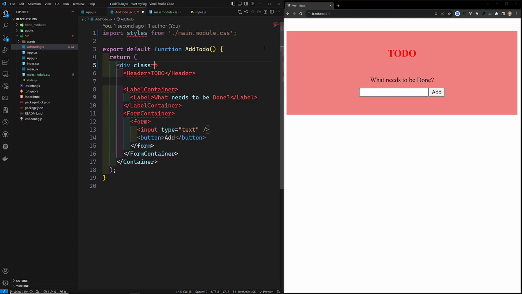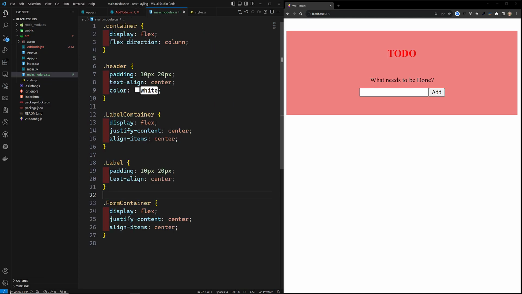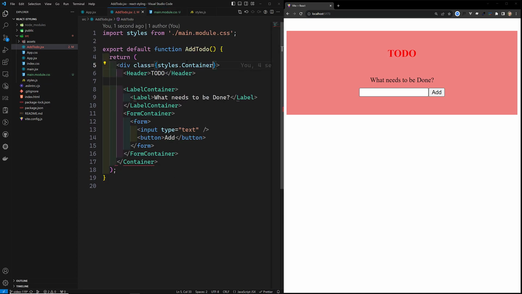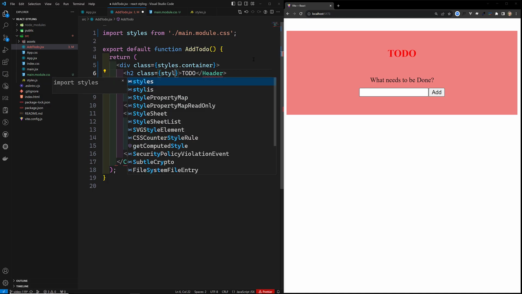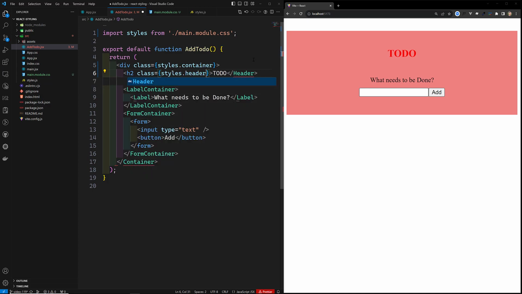Here there is no need to use this one. For the div, class is equal to, here we need to use styles.container. You can use it directly like this. And if you try to see here, this is the container we are having. And this header also you can remove it. Class is equal to styles.header, and this one we need to convert into h2.